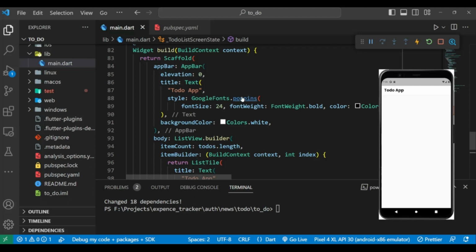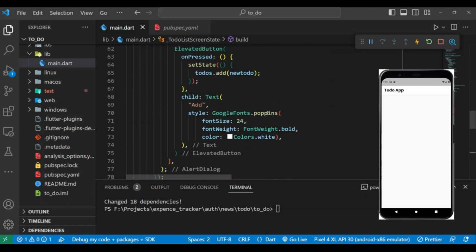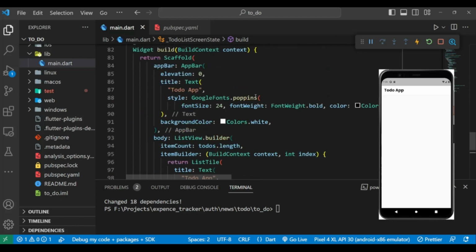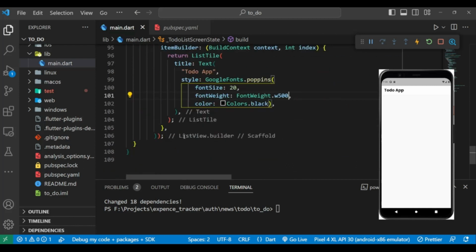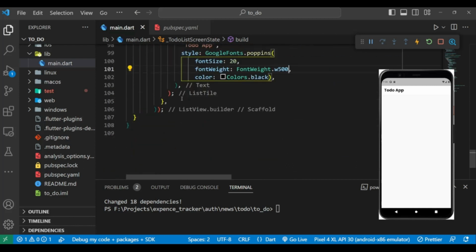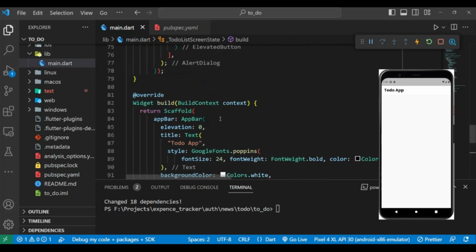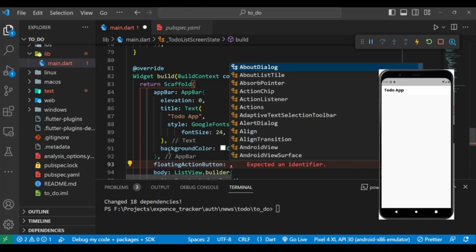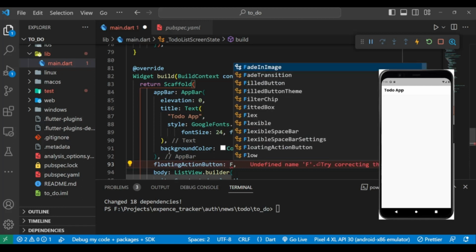So we have made the body and the app bar. Now let's make the button which can call the function addTodo, so we can add all the to-do items. For that, I can create a floating action button. For creating it, I'm calling the FloatingActionButton.